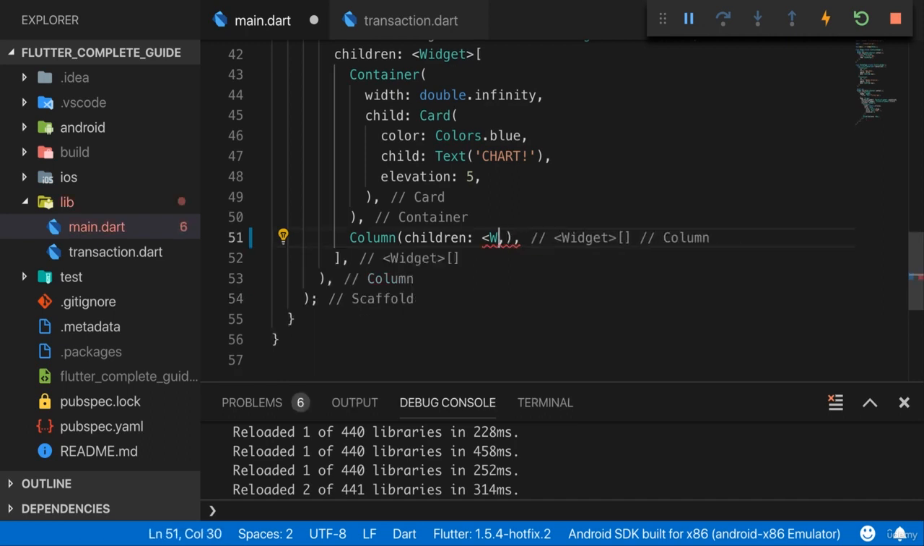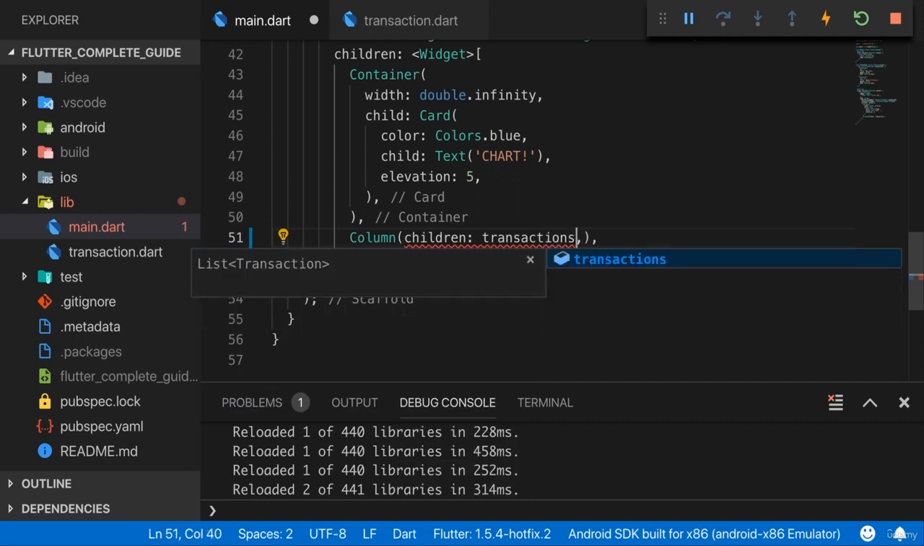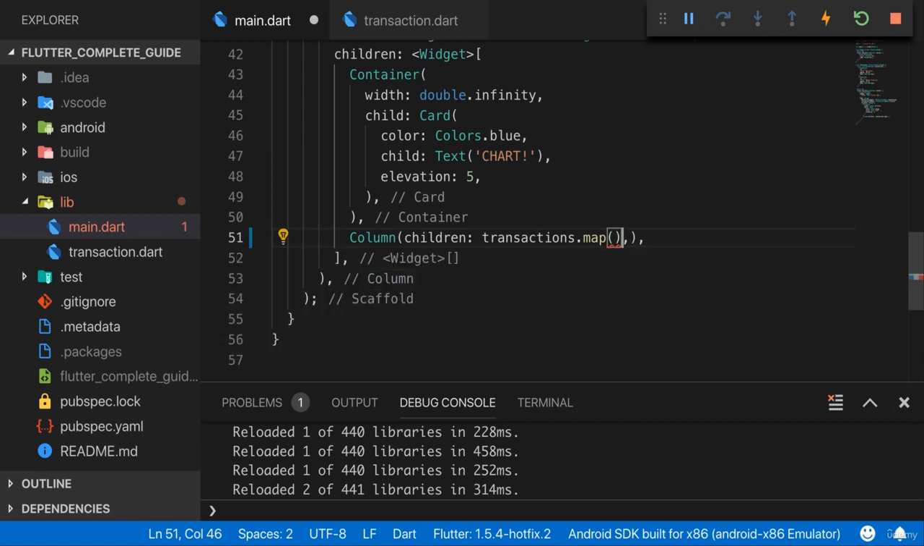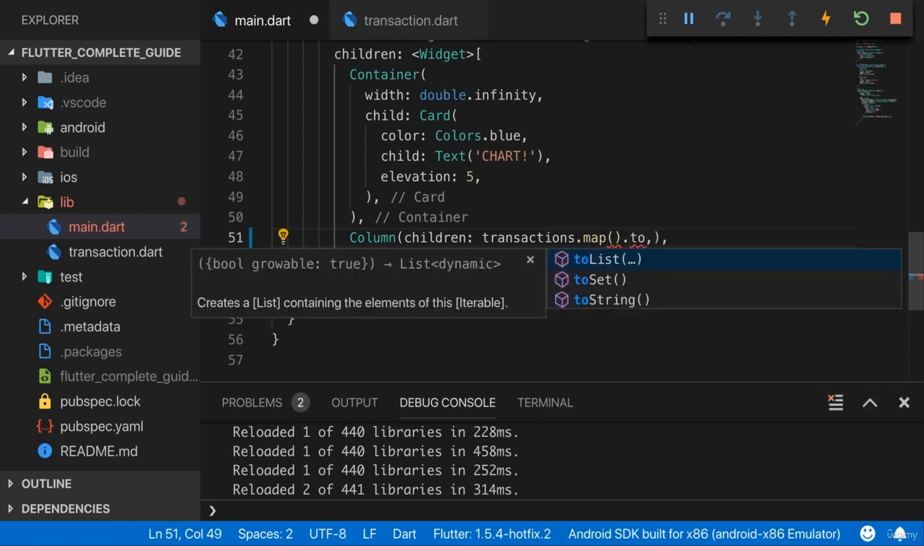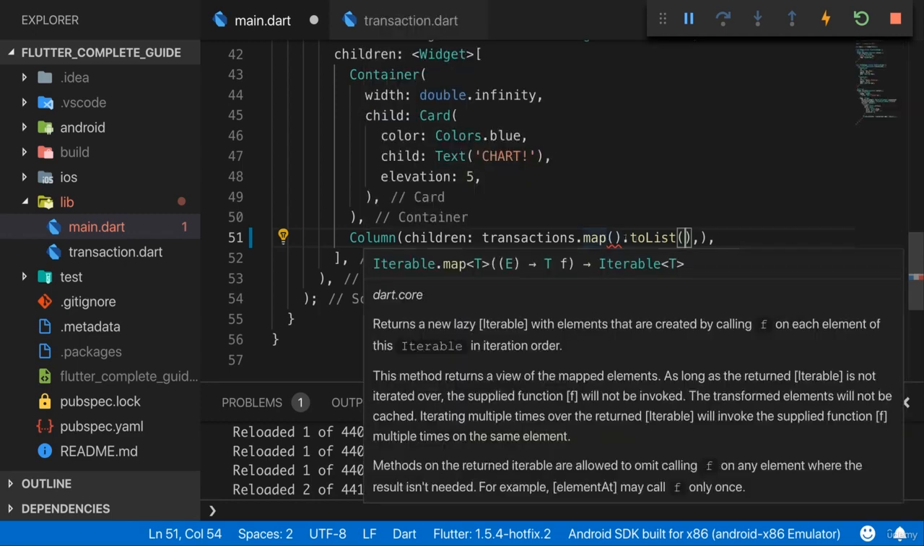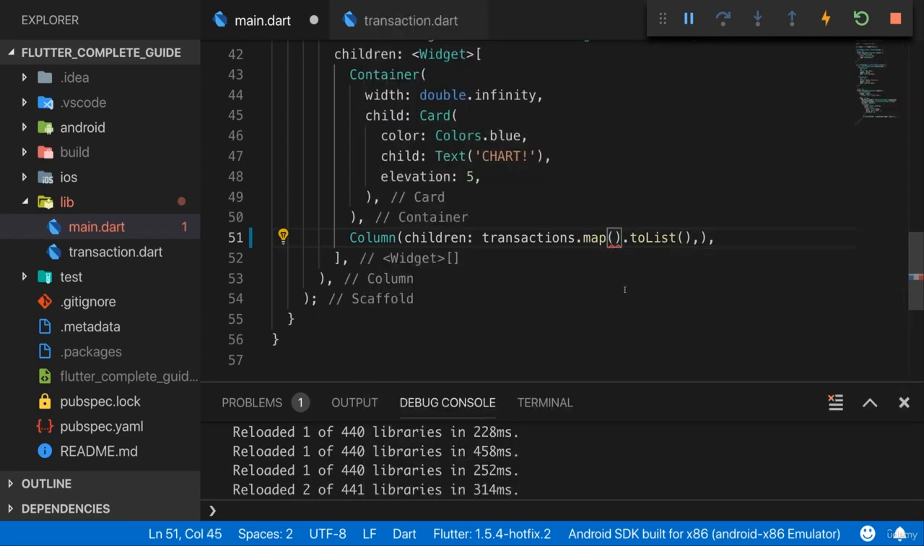So here, children will now not be an array like this, but instead here I'll point at transactions, which is my list of transaction objects, and there we can use the map method to transform this list of objects into a list of widgets. Widgets technically also are objects, but you get my point. Keep in mind you need to call toList here at the end because map will always give you an iterable, which you need to transform to a list. But right now there is nothing to transform.